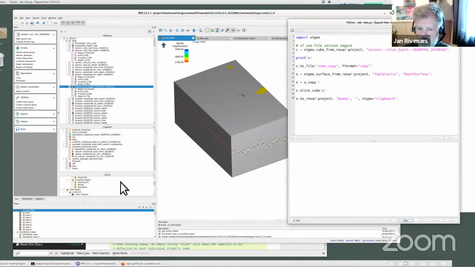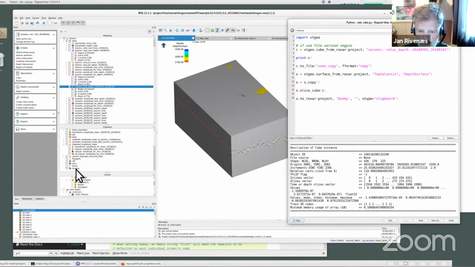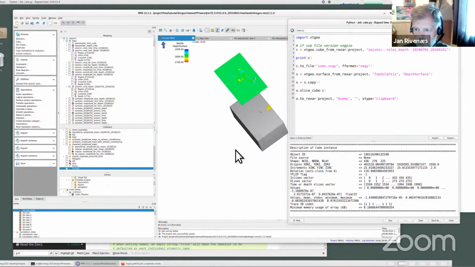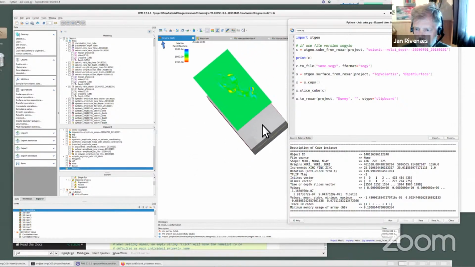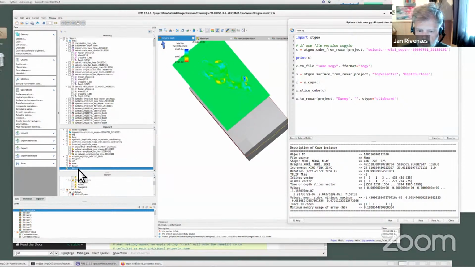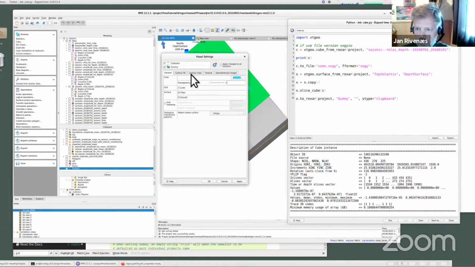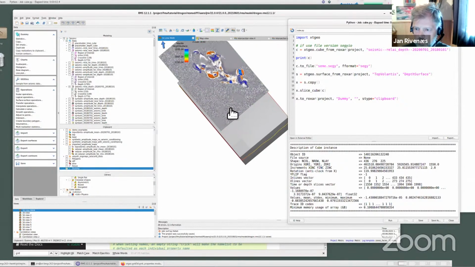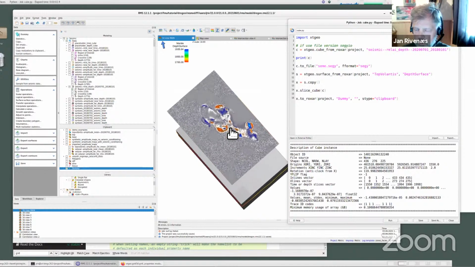So now I run this, and you see it's a bit small perhaps, but now I generated a slice of this cube, and I can have some more seismic-like colors on this perhaps. Something like this. Yeah, so now it looks a bit more like a seismic cube.